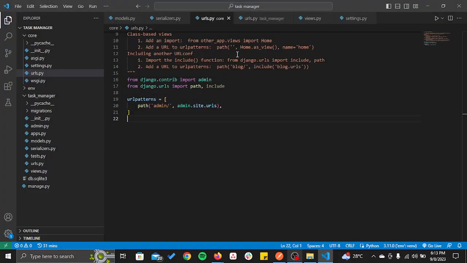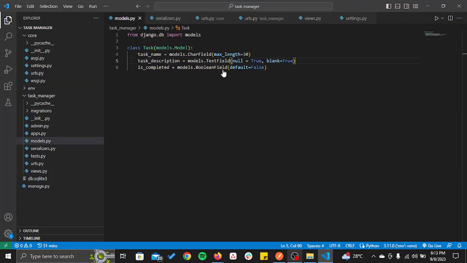Okay, so for this class, like I mentioned earlier, we're going to be creating an API for a task manager app. We've gone through the creation of the task manager app, and I've defined a model that has three fields. That's the name of the task, the description of the task, and the status of the task to let you know whether the task is completed or not.